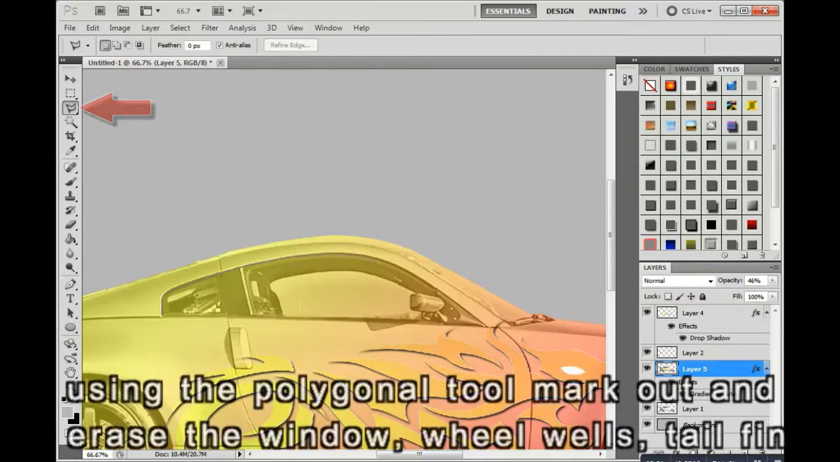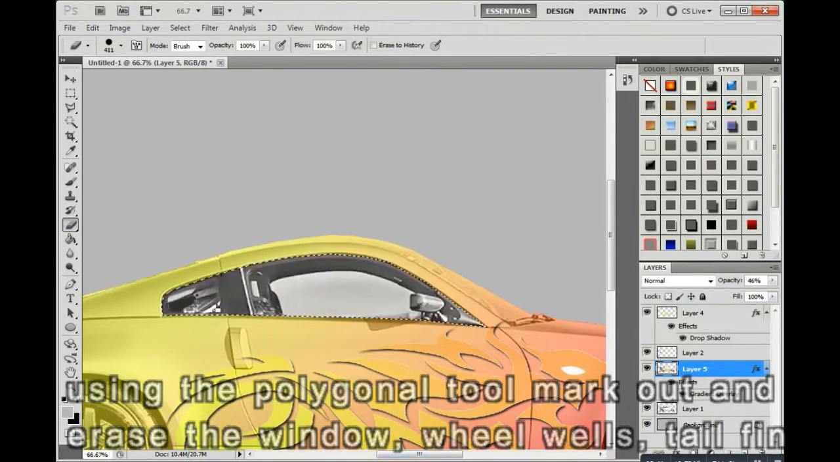Using the Polygonal tool, mark out and erase the window, wheel wells, tail fin.